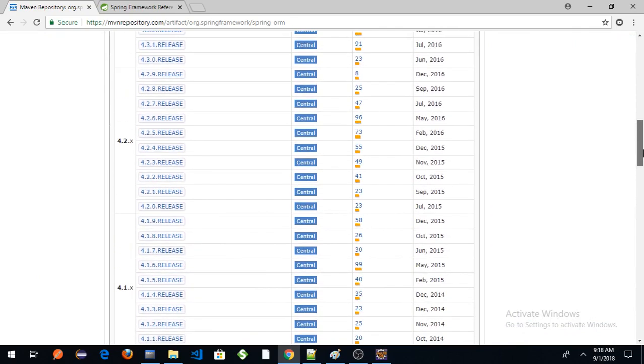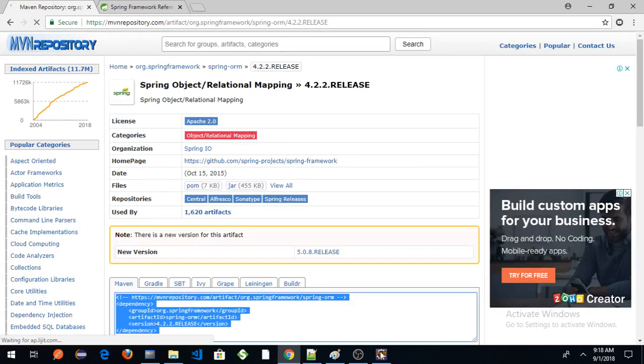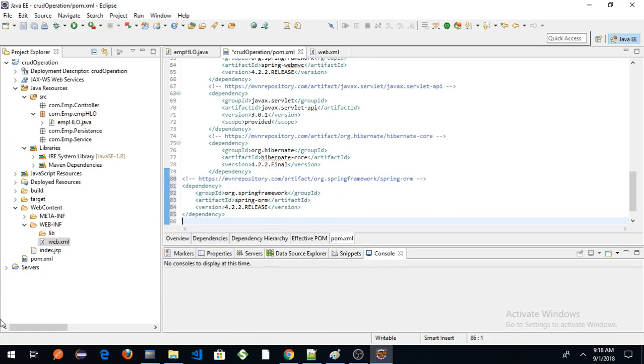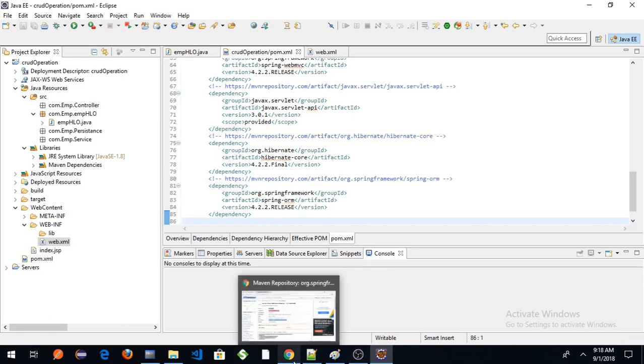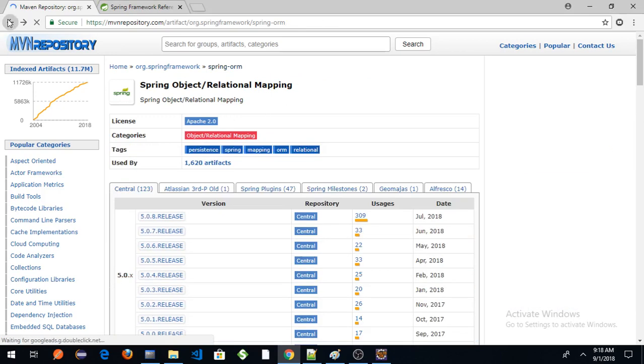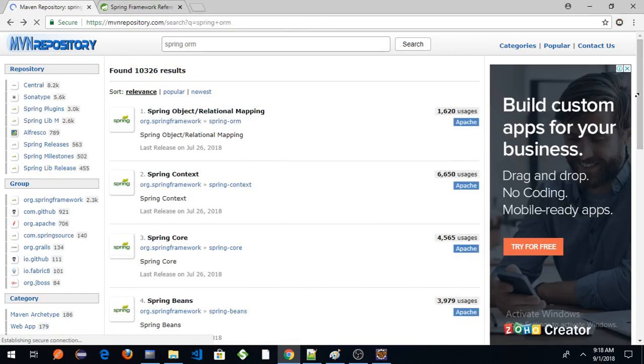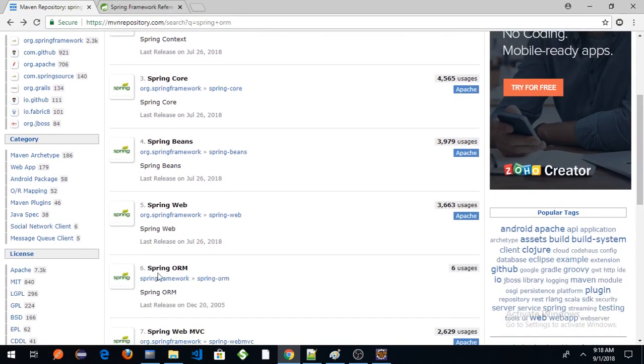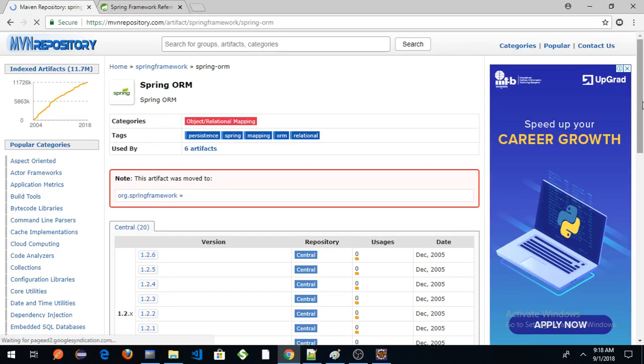To perform the Spring ORM we have to add, I mean, not jars, dependencies. I used to call these jars, that's why. Okay, Spring ORM also I think is added. Spring object relation mapping added. Now we will go to Spring ORM. Here, Spring ORM. Take this dependency also.